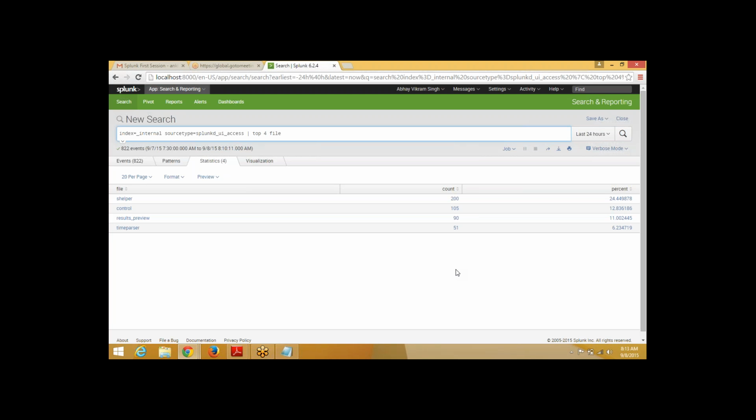There are three fields here: file, count, and percent. So file is the name of the field, and there are a lot of values. Shelper has got the value which has appeared 200 times. So it is on the basis of the count, how many times that particular string has appeared.